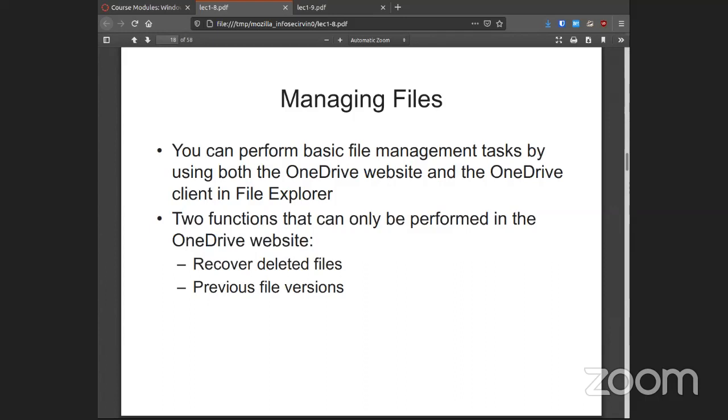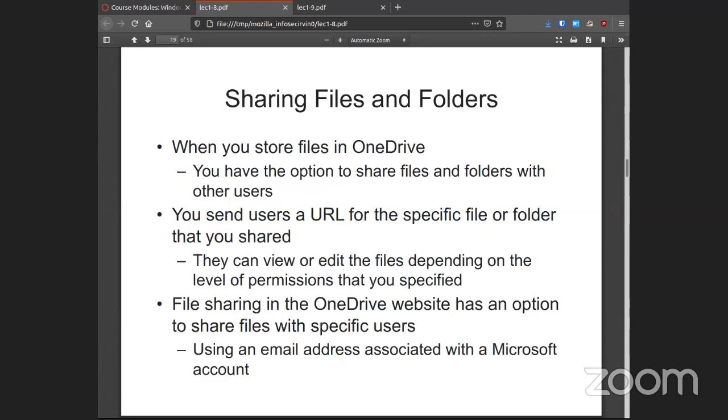You have Nextcloud running on that, a pretty good monster there. I have it running on the cloud in a vault, and it seems to be just fine. Managing files, you can do just as you can in File Explorer in OneDrive. You can share from OneDrive out to another email with a Microsoft account.